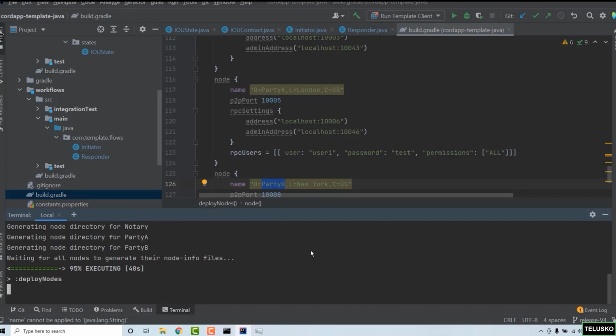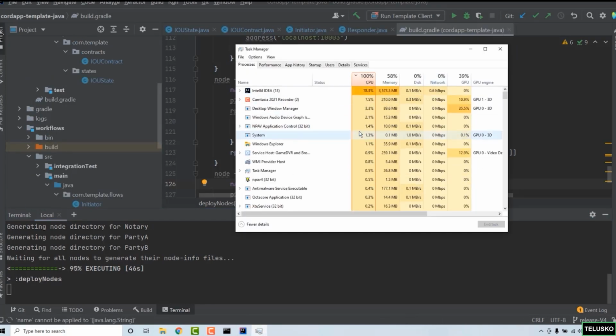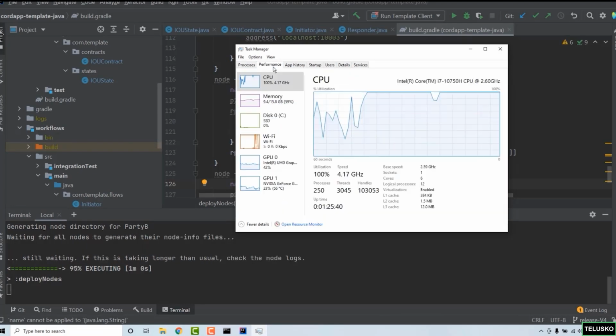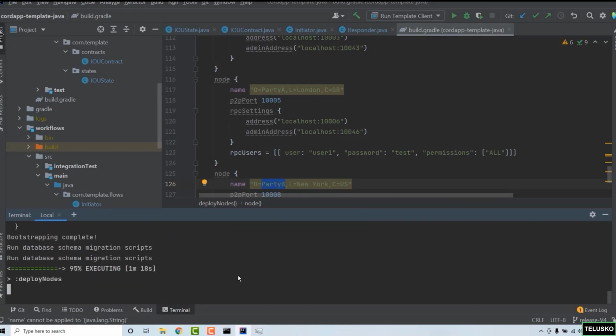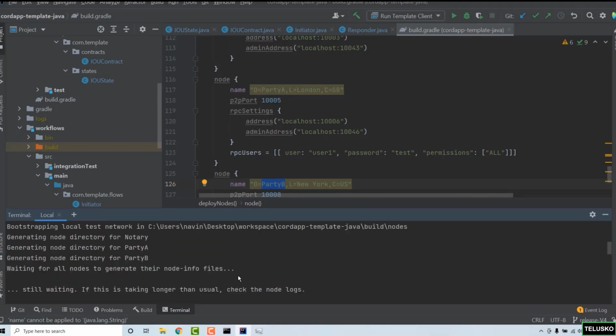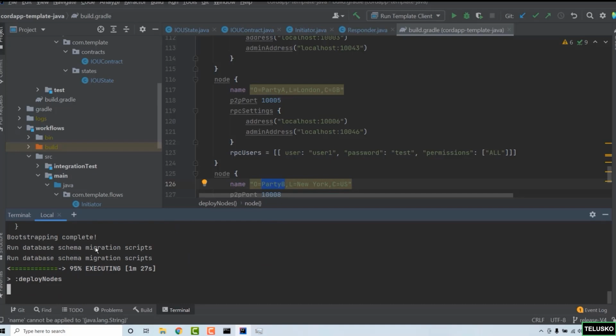This is actually a very resource intensive deployment. If you see the taskbar, it's consuming 100% of my CPU. It is an i7, and you can see how much CPU power it is taking. So it's almost done, the task. You can see it has deployed everything. It says generating the node directory for notary, party A and party B.